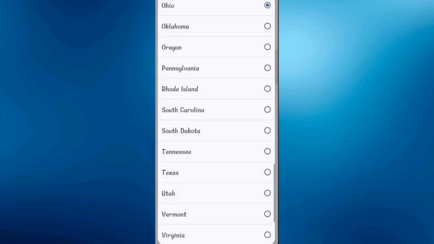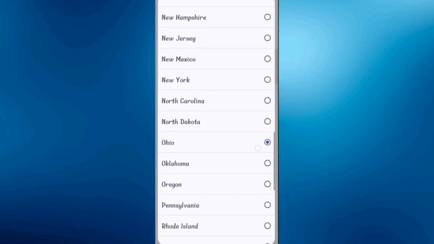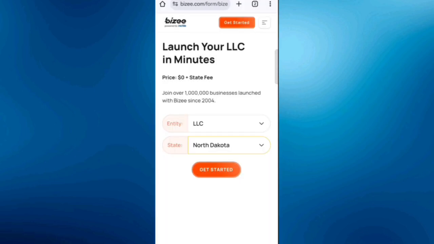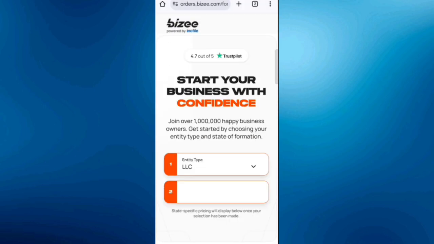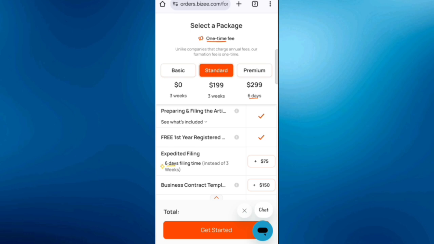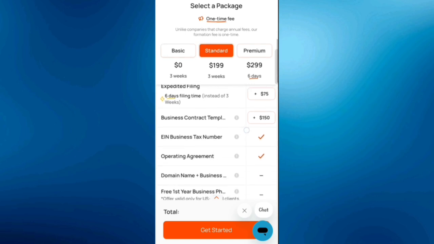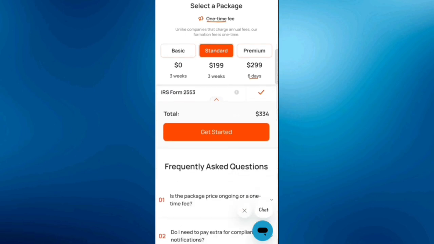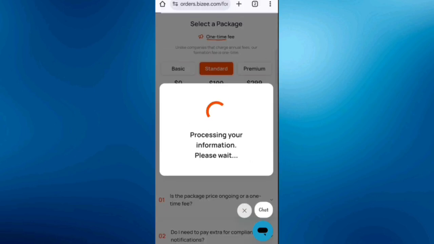Step 2. Choose your state. Select North Dakota as your LLC's formation state and click Get Started. Step 3. Select an LLC package. BZ offers 3 packages. Basic prepares and files your articles of organization. Pro includes an EIN, operating agreement, and compliance documents. Premium, everything in Pro plus a business website and domain. Choose the package that fits your needs.